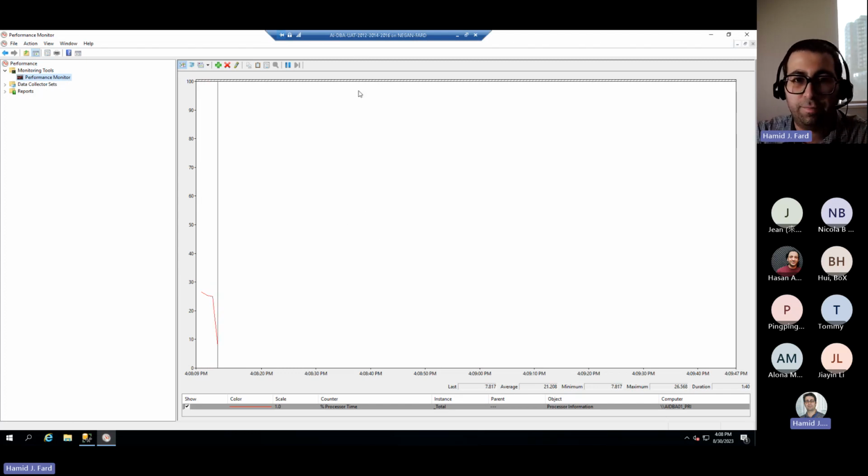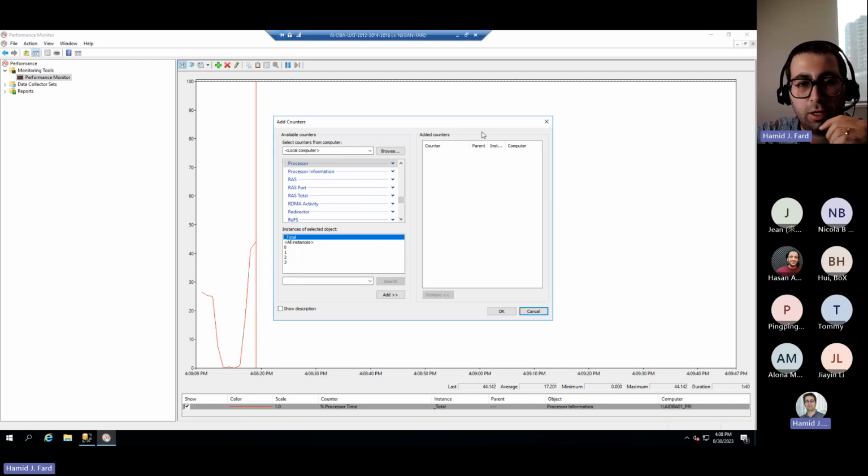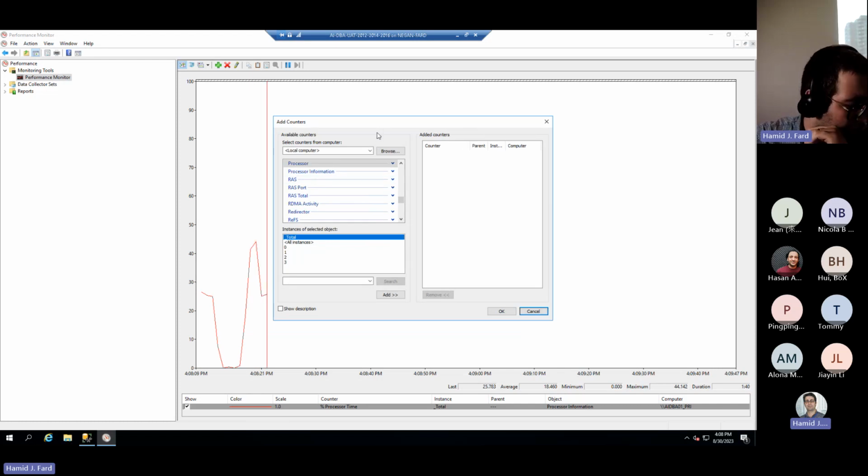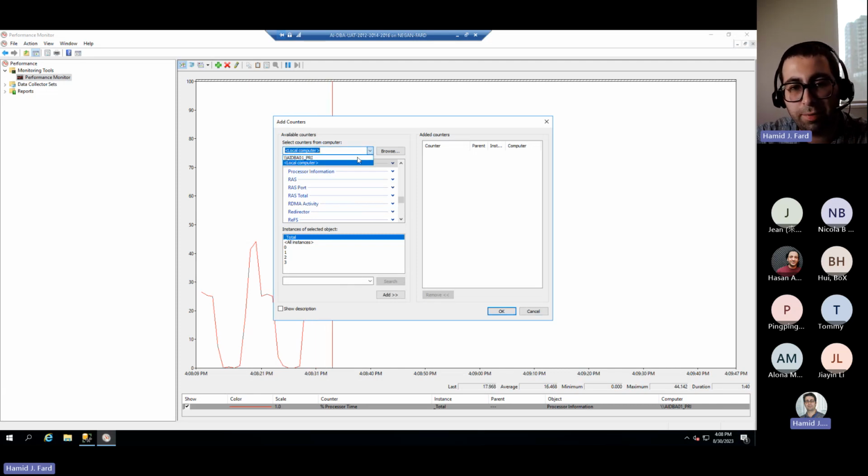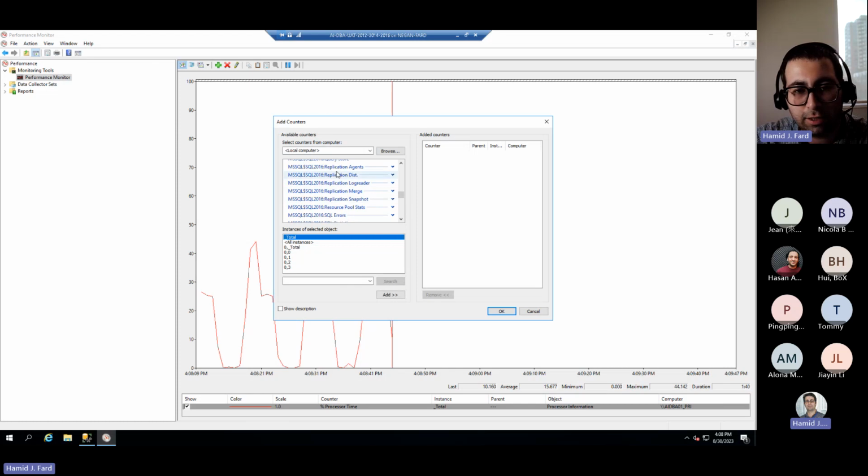This is live. You can see we can just add on the counters. So what counters are we looking for? As I said, this is the local machine. If you have an Active Directory account and you can access the other machines through RPC and WMI, you are able to just choose the machine or browse it and monitor it. These are the objects: processor object, processor information, RAS and ports and so on. And we have all these SQL related objects as well.